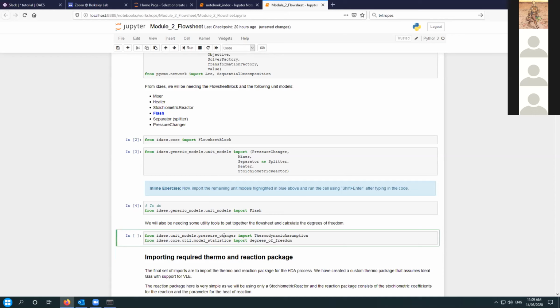So we're also going to import some utility methods to help us with looking at our flow sheet. Those of you who were here yesterday will recognize the degrees of freedom tool, which we use to see how many degrees of freedom are in our model. But we're also going to import this thermodynamic assumption component.